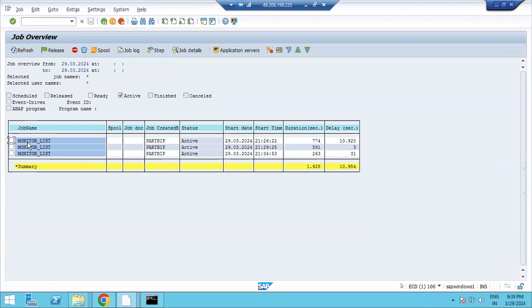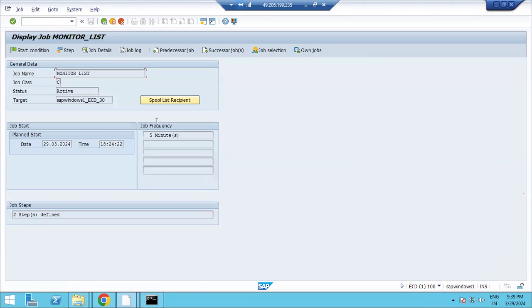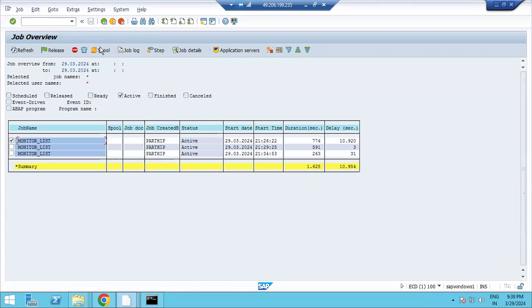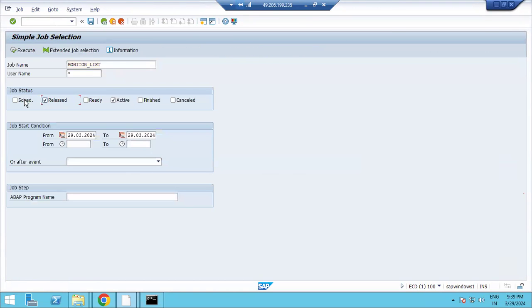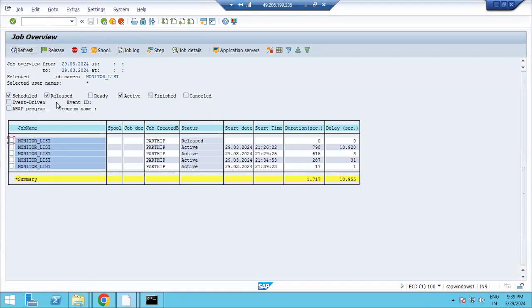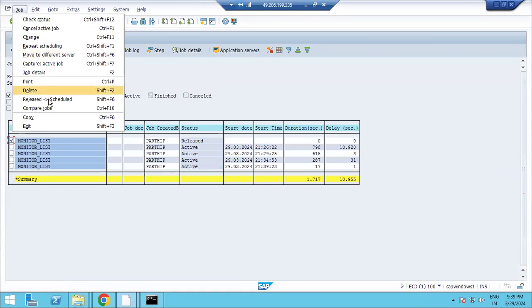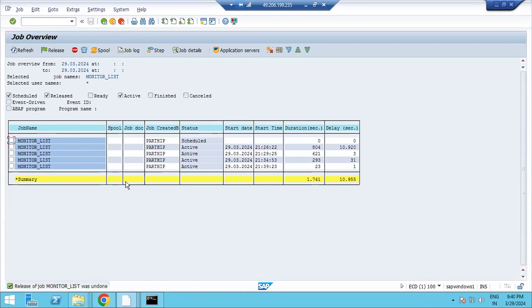Here again, this job is started and it will start filling up. Let me check what exactly this job is doing. Every 5 minutes, this job is scheduled by someone. What I can do here is go to the released one, then I can set it to scheduled in order to not run the job. So this job won't run then.